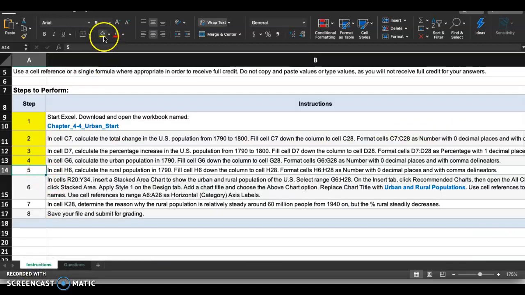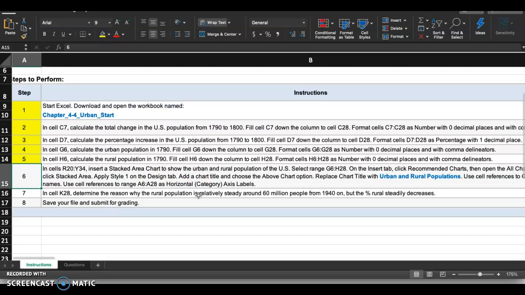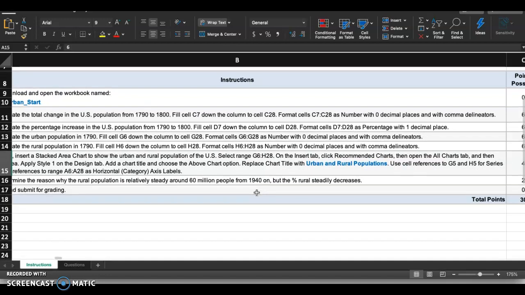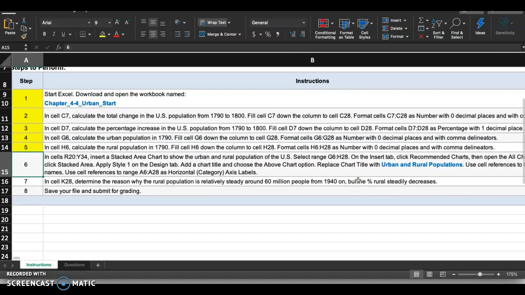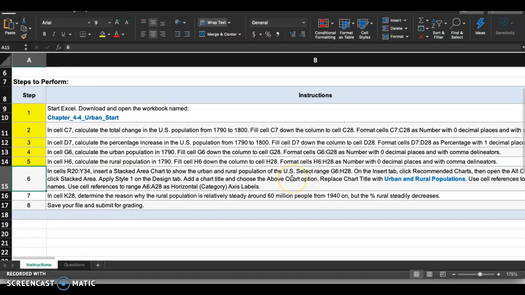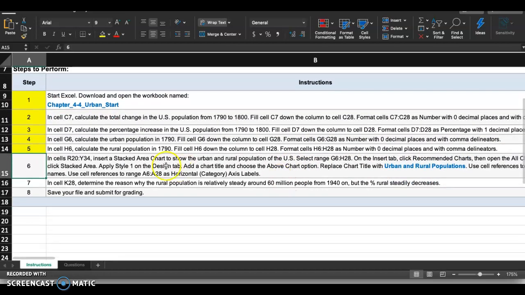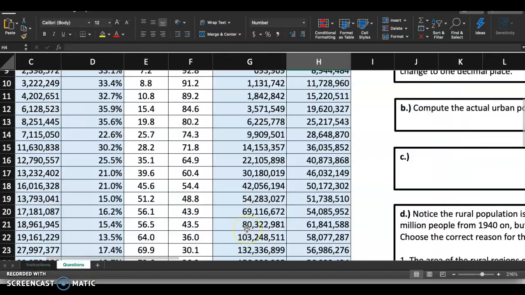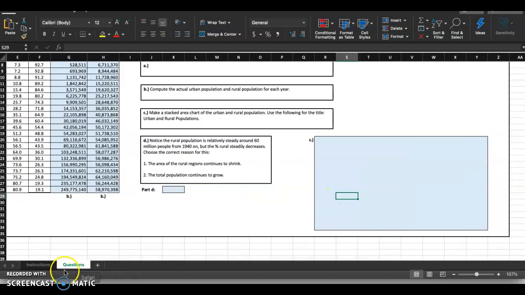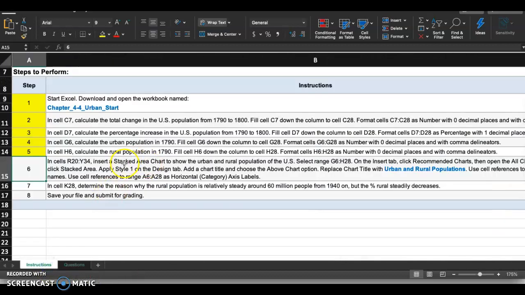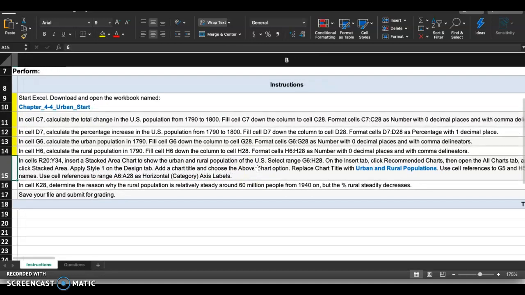Step 5 is done. Now, this part was the little tricky part. Oh, I think how they want us to do, what's it called? I just remember this was a confusing part, and I did it last semester, but let's read it. In cells R20 to Y34, they must be talking about this blue area right here. So in that blue area, what are we inserting? A stacked area chart to show the urban and rural population in the US.